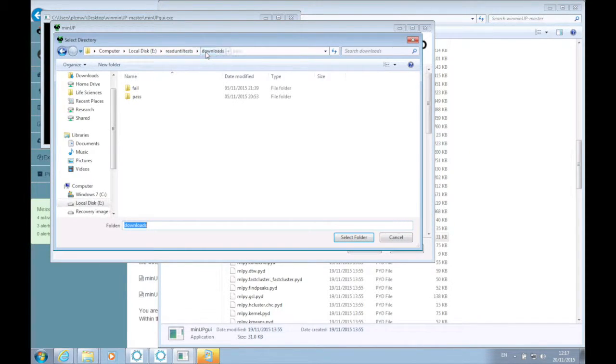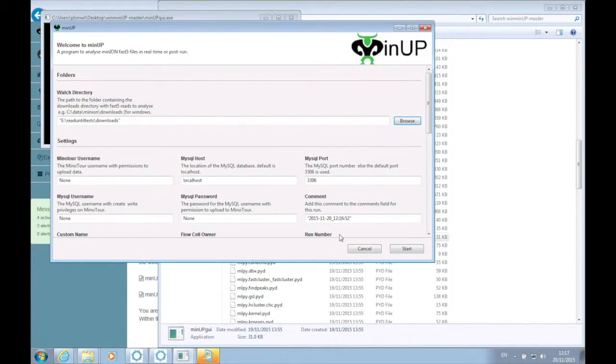We're on the E drive. In our downloads folder, we can see pass and fail reads, so we select that folder. We then fill in various bits of information here, so our minoTour username, the server that you're uploading data to, the username again, the password. I'm not going to fill that in right now.